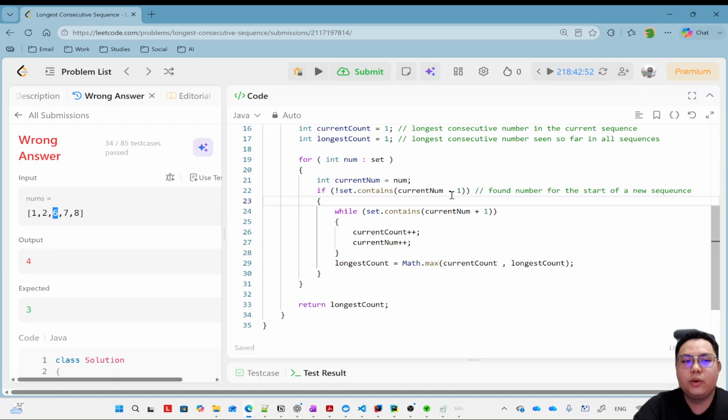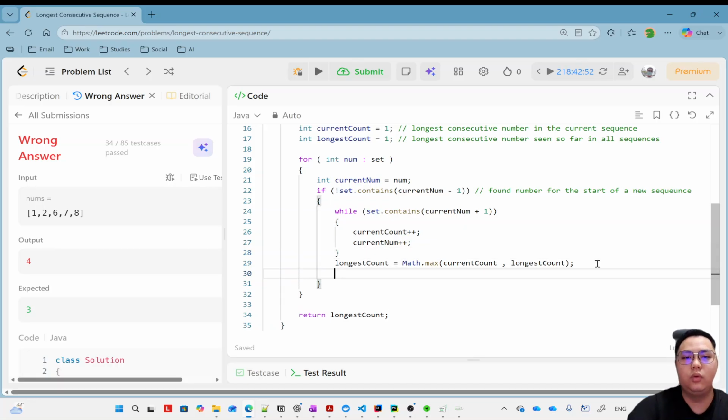Then we will increment our count because of 6 here. Oh, I understand why. I think we need to reassign our current count back to 1, I believe.